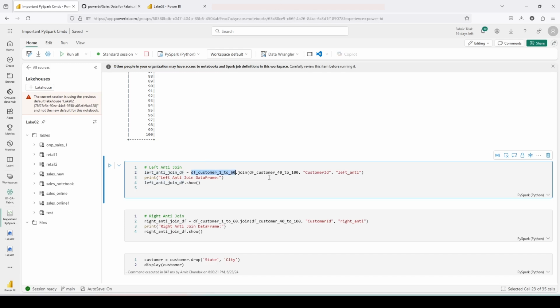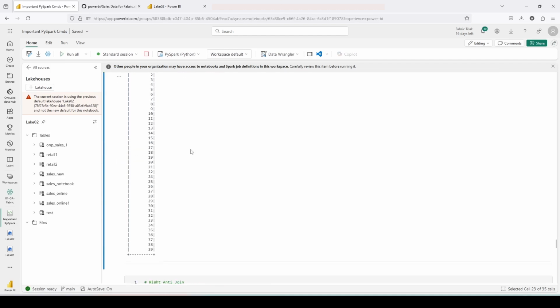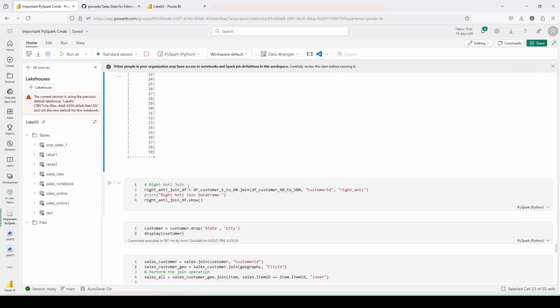So what is present in the first table which is not present in the second table? 1 to 39. So we are expecting here 1 to 39 in left anti-join. So something which is present in first, not in second. Right anti-join is the reverse of it: something which is present in second, which is 60 to 100, not present in first.